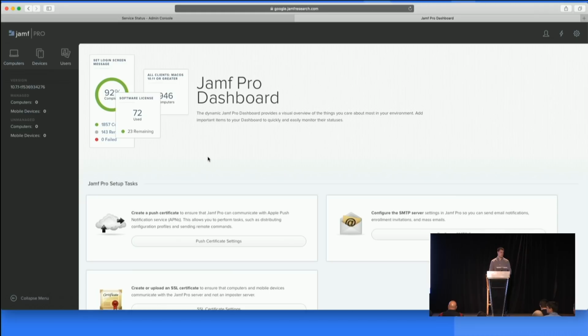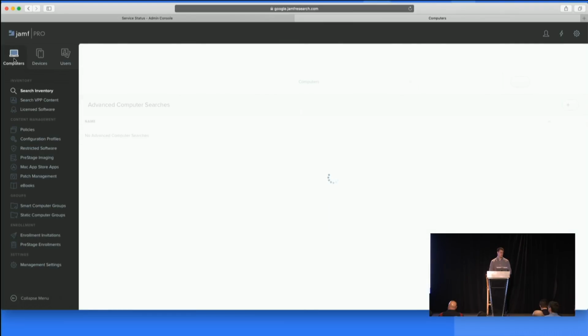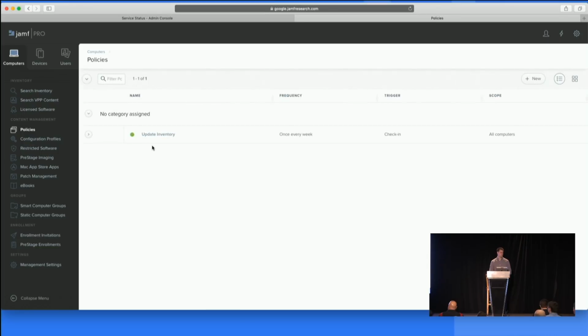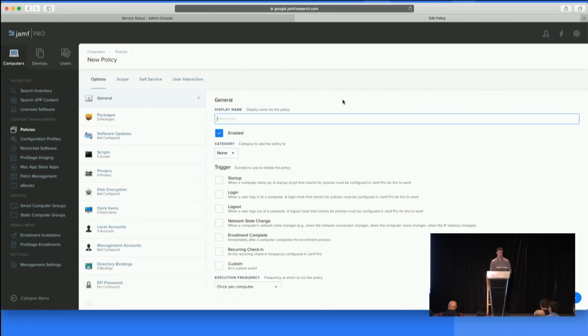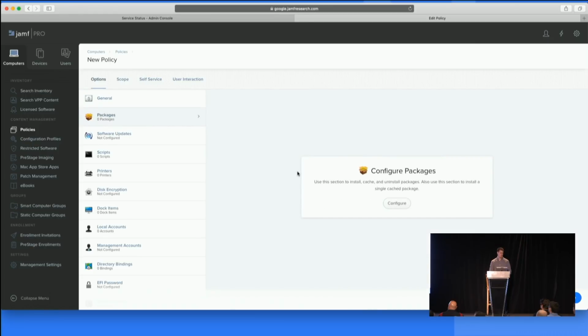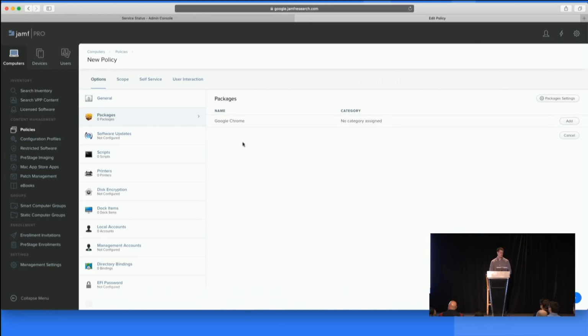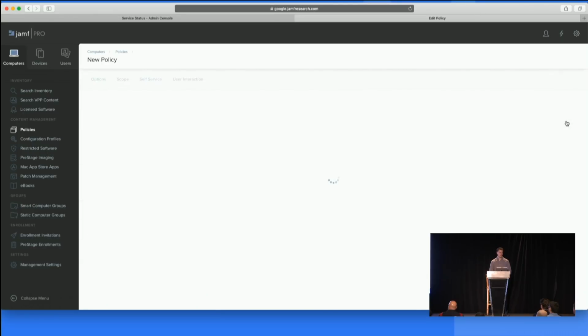A second valuable place that you can, of course, use an LDAP connection is scoping policies. So I'm going to go ahead and create a quick policy here. And I'm just going to try to install Google Chrome. And I have a package within my Jamf Pro instance that's Google Chrome, so I'm going to go ahead and add that.